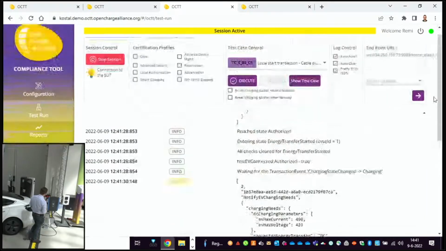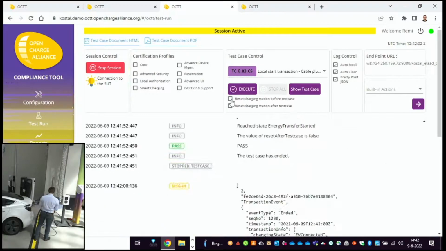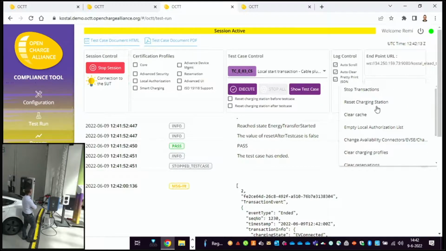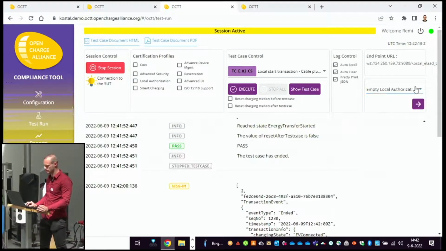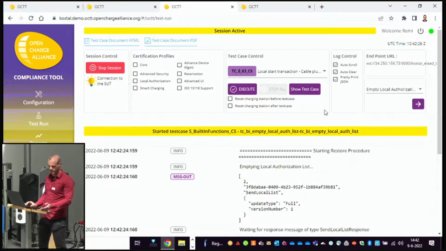Now this is a good example of the test case is finished, and now we need to put the charging station back to an idle state. So Tom just swiped the ID token again, plugged out the cable, and now we are back to an idle state, at least almost, because the local authorization list is enabled in this charging station, so we need to empty it, or first clear the cache. I empty the local authorization list, and now we're ready for the next test case.